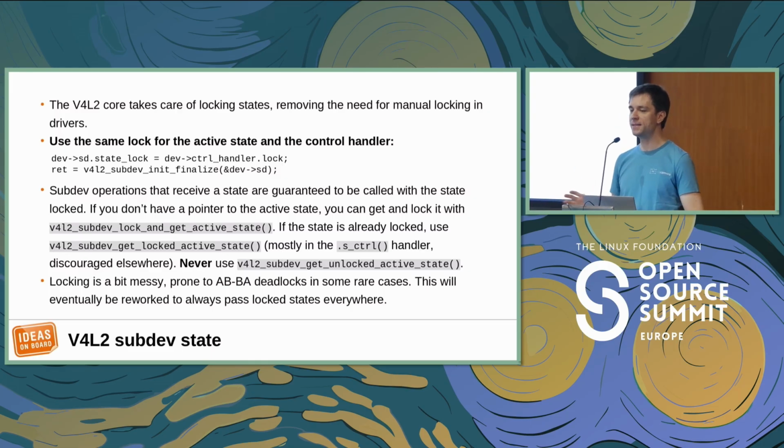One thing that we don't have in the states yet is storing the value of V4L2 controls in there. So we have format, selection rectangles, and other pieces of information, but not the controls yet. And so to make things work, you need to make sure that you use the same lock for the state and for the control handler in your driver. So that's those two lines of code. Well, the first one, actually, that assigns a control handler lock to the state lock. So if you do that, you're fine. All the subdev operations that are called and that get a state pointer are guaranteed to be called with the state lock, so you don't have to handle the locking manually.